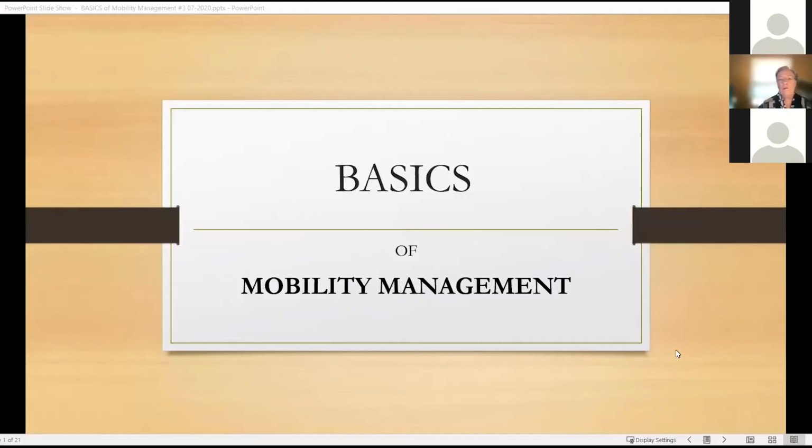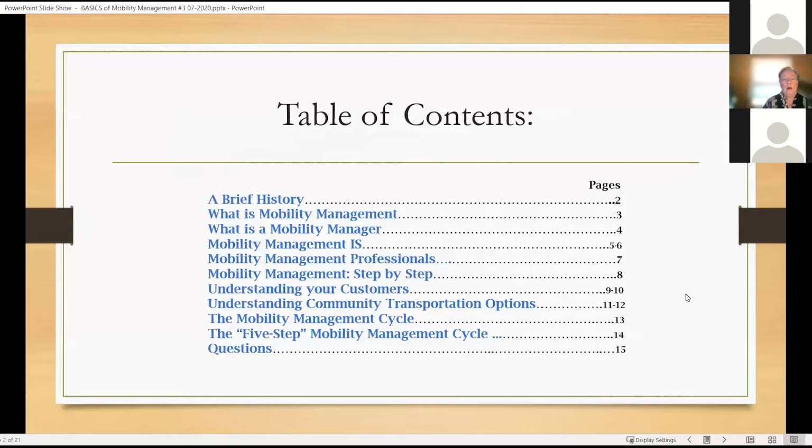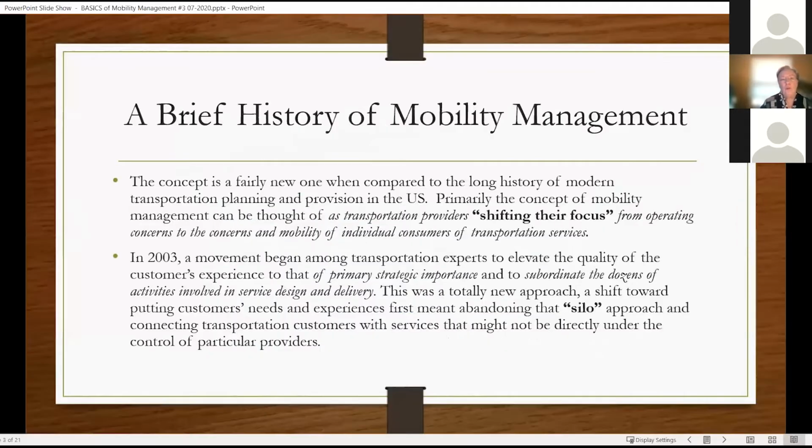The basics of mobility management. The concept is a fairly new one when compared to the long history of modern transportation, planning, and provision in the U.S. Primarily, the concept of mobility management can be thought of as transportation providers shifting their focus from operating concerns to the concerns and mobility of individual consumers of transportation services.